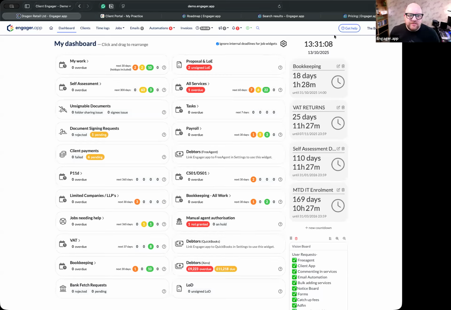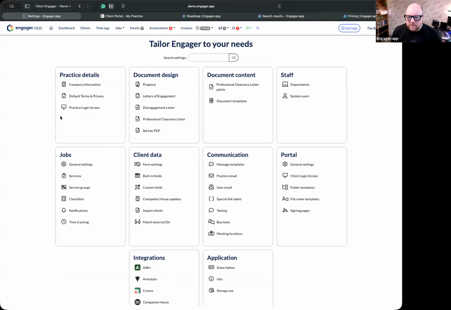How do we set up and create letters of engagement? So let's go into settings.